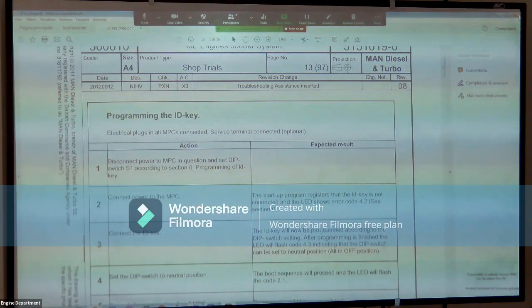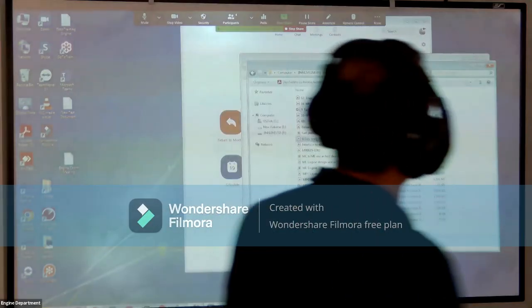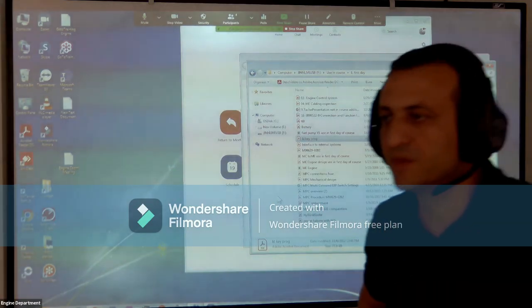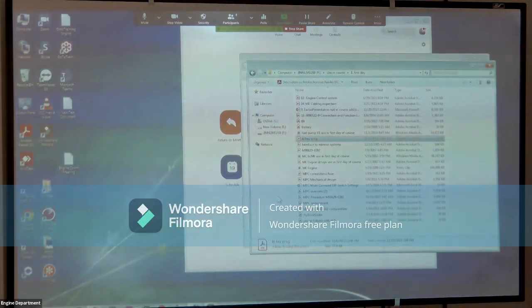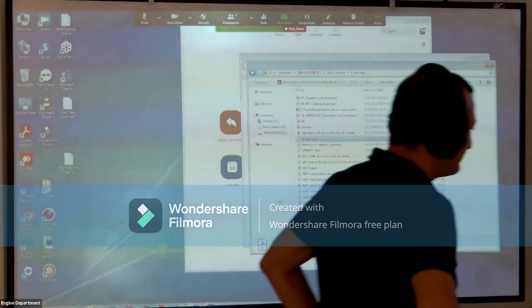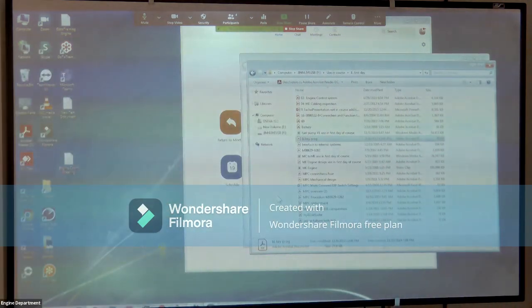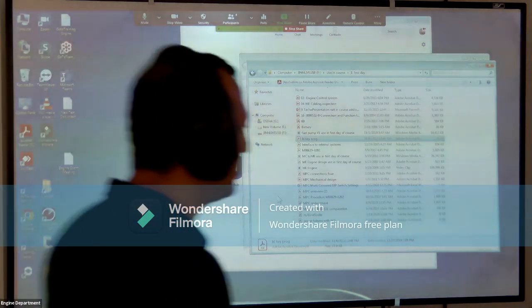Okay, good. Gentlemen, but we have a case. Let's assume that you don't have an ID key. What will you do? You look for the ID key, but you don't find it in spare. What will you do in this case? So we have another procedure, this is from the service manual. Maybe you don't remember how you make this adjustment, but at least you will know that you can still operate the engine even without the ID key.